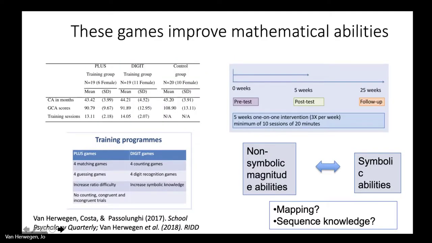So these were just a few of the games rather than showing you all of them. What we found was that these games really improved children's mathematical abilities. In our research, we had 19 children with mathematical learning difficulties who were playing the plus games, and 19 children also with mathematical learning difficulties who played the digit games, as well as a control group of typically developing preschoolers who had no mathematical learning difficulties. These groups were all similar in chronological age, as well as in general cognitive ability, which we measured using the British Ability Scales.